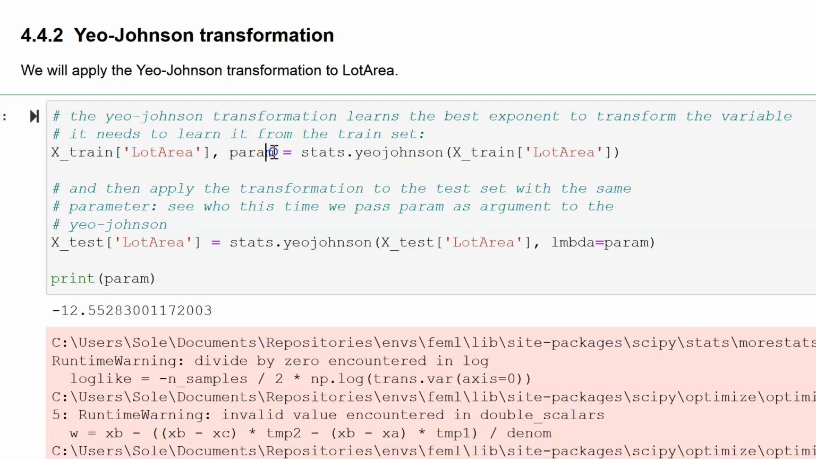This function returns two values, the transformed variable and the parameter that it used for the transformation. This parameter is learned from the training set, as we do here, but to transform the test set, we need to use the same parameter. So in the function, we are going to pass the variable in the test set, but we're also going to indicate that the parameter is the one that we determined before, which we can also print here.